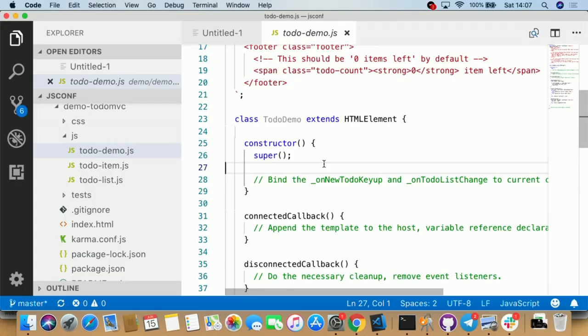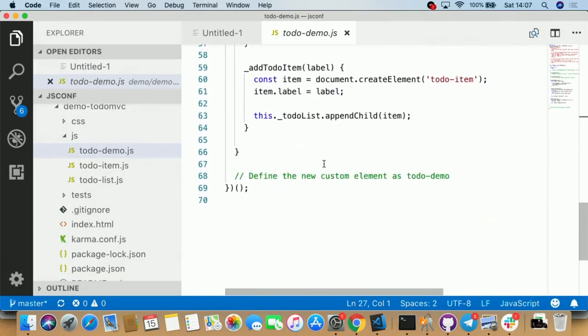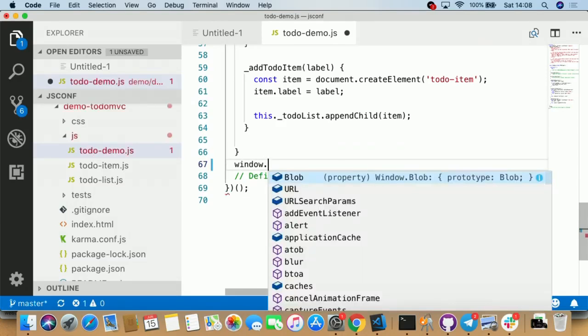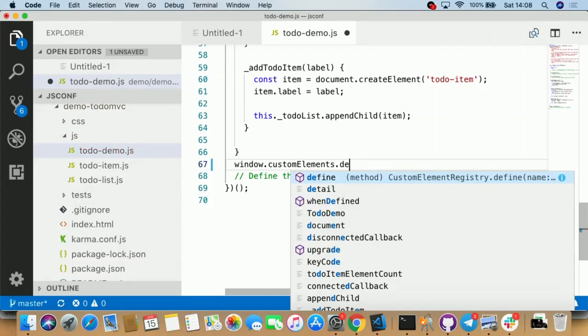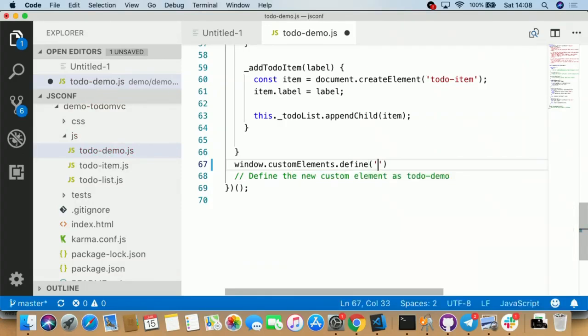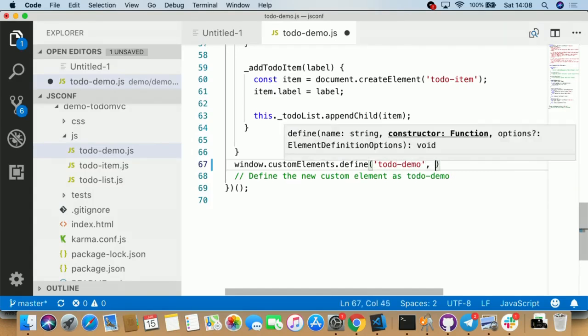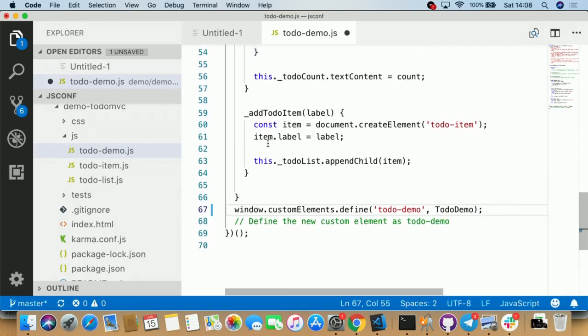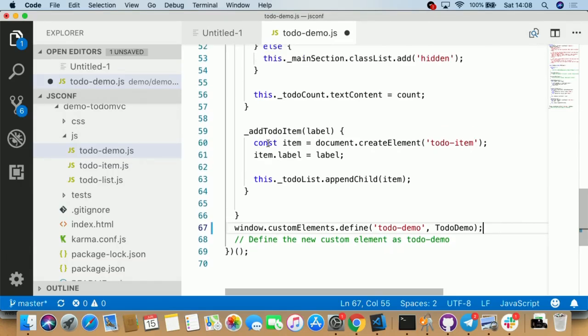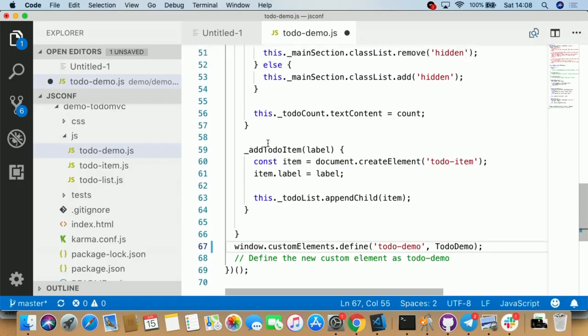We have defined this to-do demo class, and we are going to define this element first. So let's use window.customElements.define, and I will give it a name, to-do demo, and I will pass the class here. Okay.